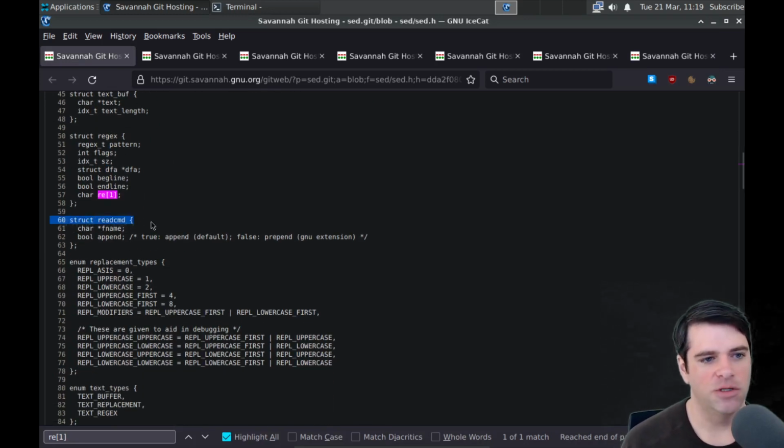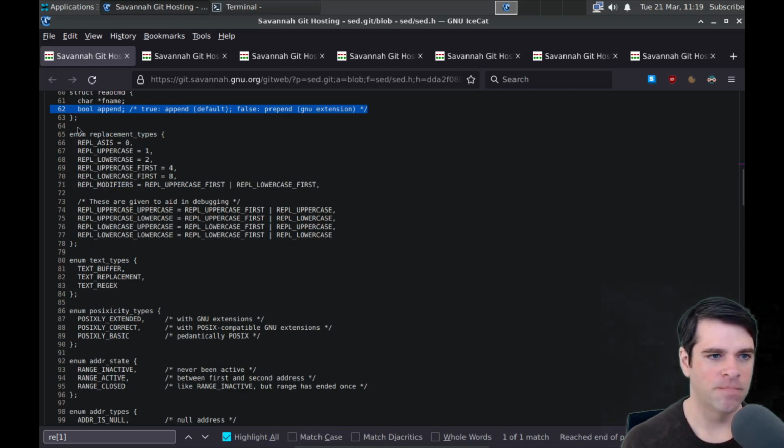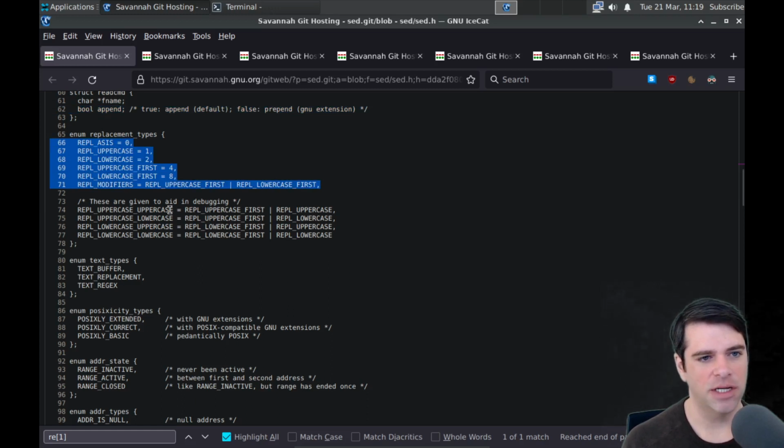We've got a read command, which is going to take a file name as a character string and whether to append as a Boolean. Some replacement types. This is a little bit interesting and unexpected to me, but replace as is, uppercase, lowercase, uppercase first, lowercase first. I don't know if uppercase first is like sentence case. And we've got replacement modifiers. And the modifiers are replace uppercase first or replace lowercase first. So we're going to OR these together.